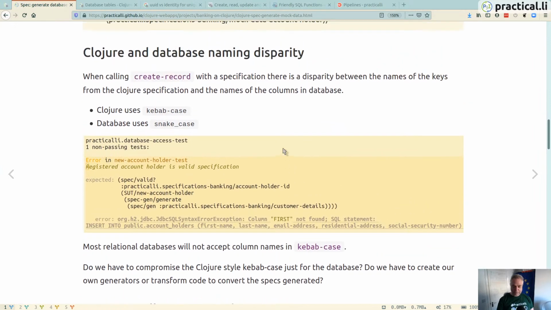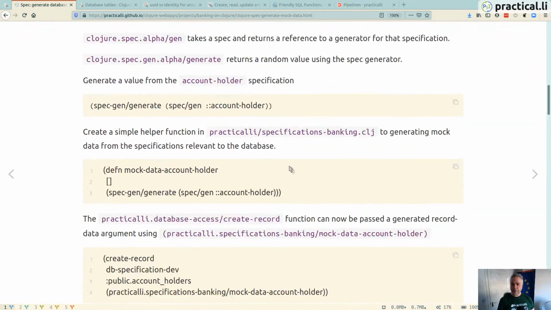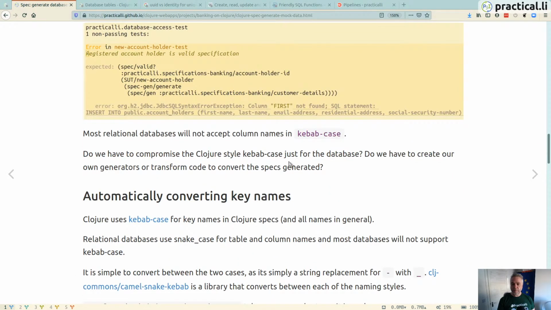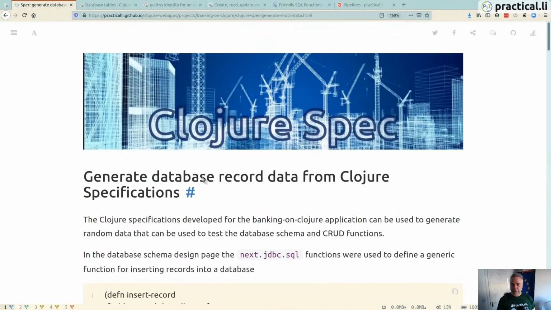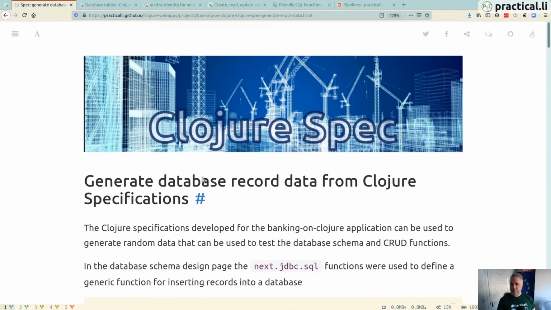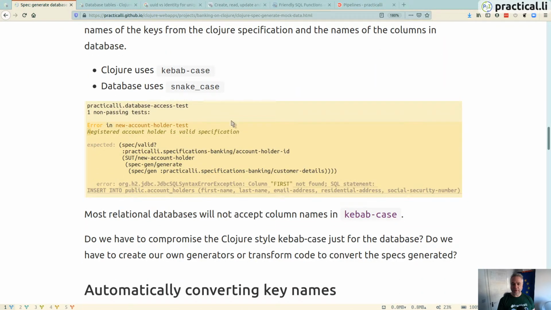So make it a little bit bigger. Oops. What are we doing? Oops, apologies. So we get this disparity between. Why is that not? Oh, that's why.